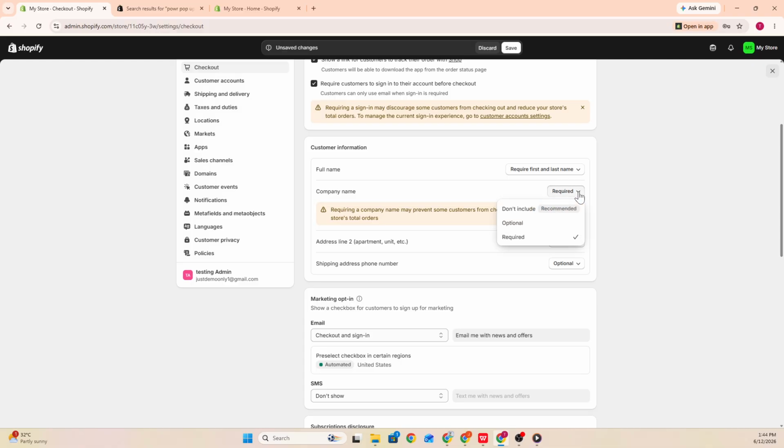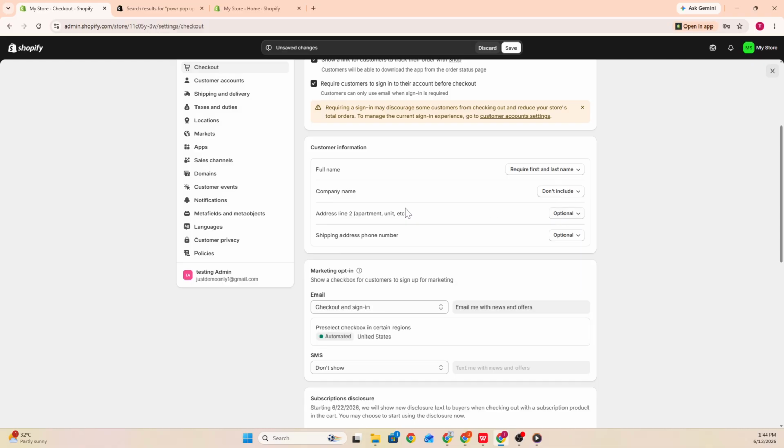Next, check the address line 2 option. This field can be set as optional, recommended, or according to your preference. Select the option you want customers to see during checkout. After that, locate the shipping address phone number setting. Here you can choose whether the phone number is not collected, optional, or required. Select the setting you prefer.